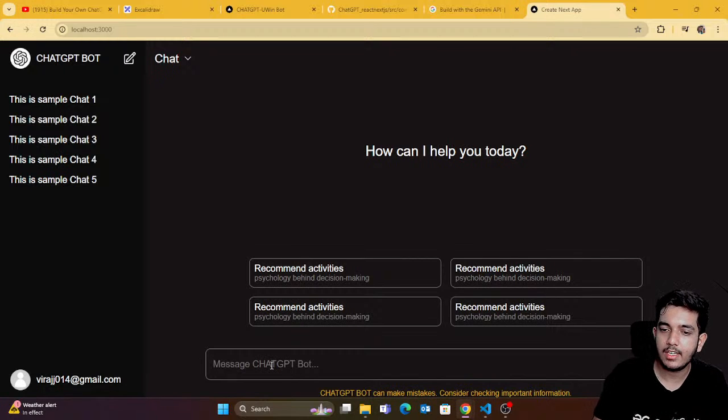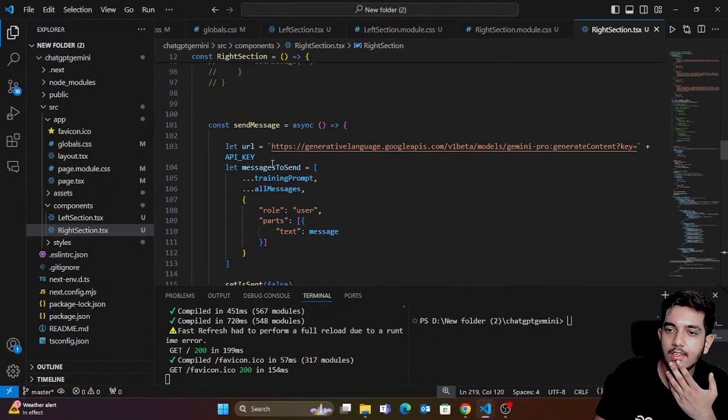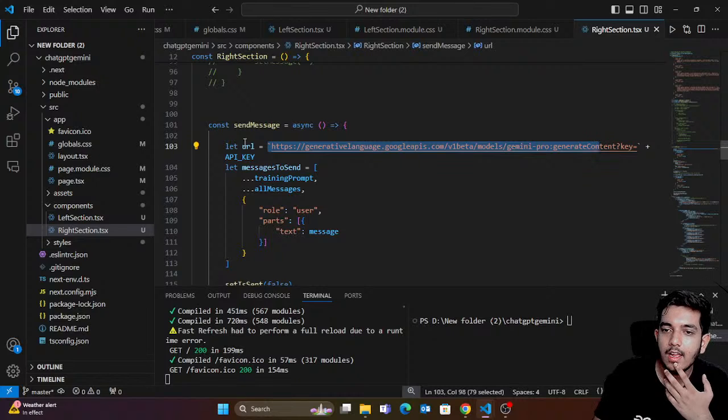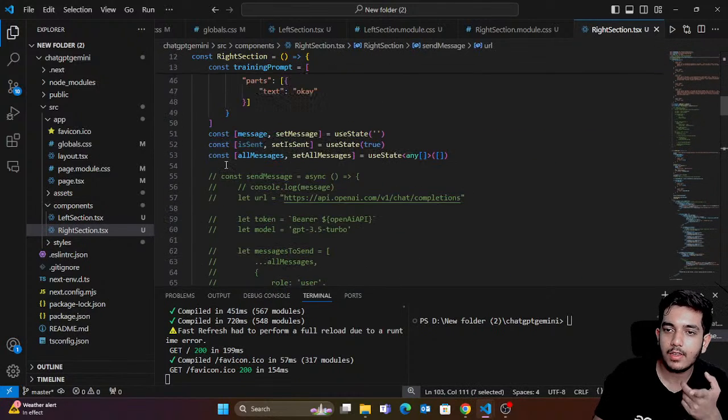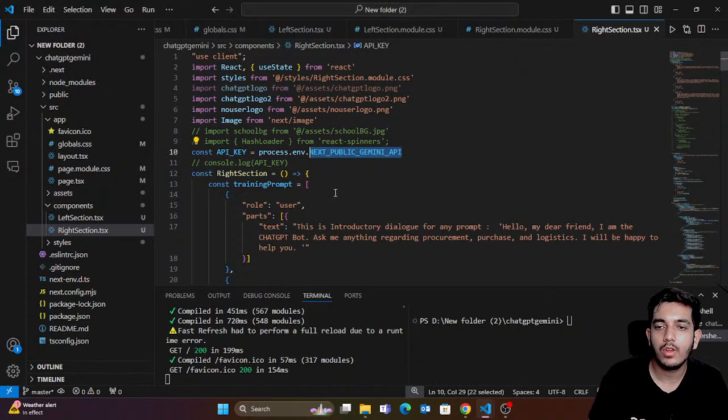A simple UI and ChatGPT API. Where is the ChatGPT API located? You can see that first of all, this function is here. This is the URL, and then it needs the API key. Where is the API key? You can see the API key is a variable which is taking the API from this location. So this location is basically from where you are taking the API.